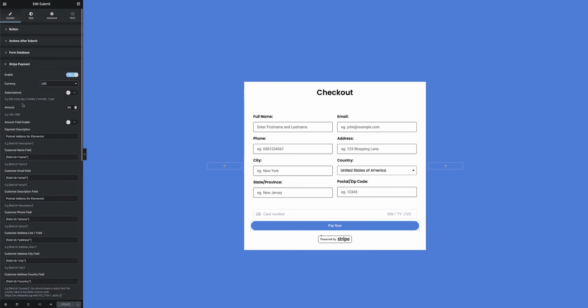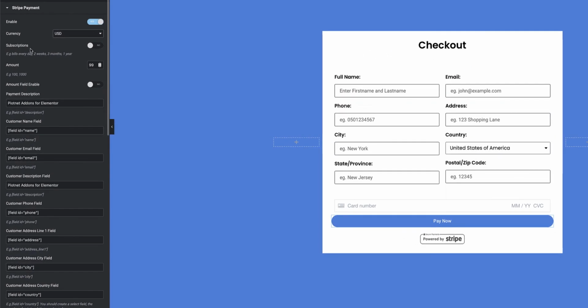Now, what makes this more powerful than the PayPal checkout as well is the ability to take subscriptions through the Stripe gateway, whereas PayPal doesn't have that option at the moment. We'll get to the subscriptions in just a bit. Next over, I can then specify the amount.